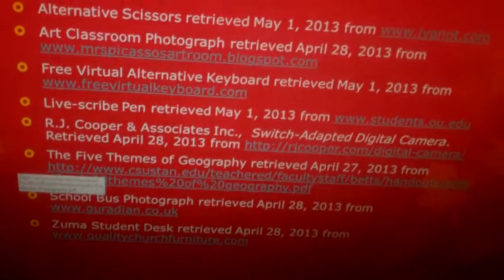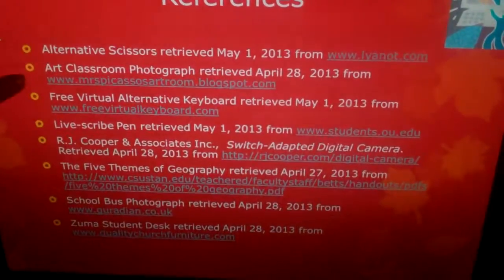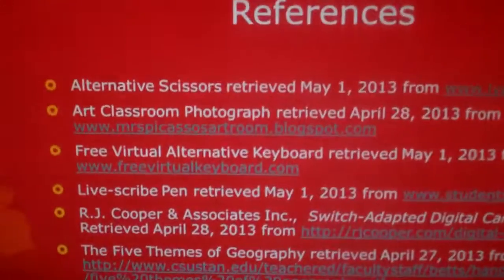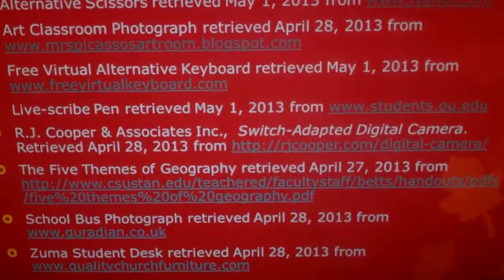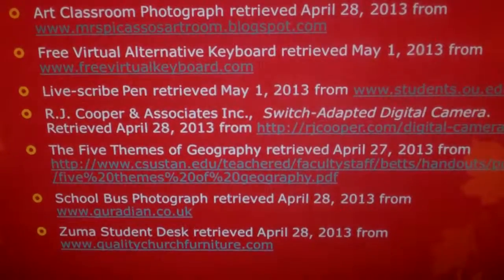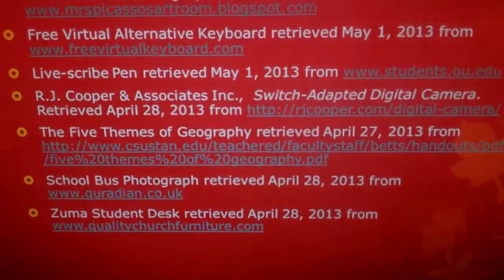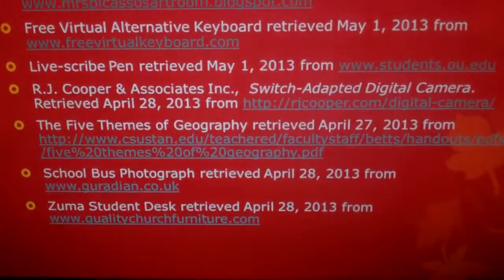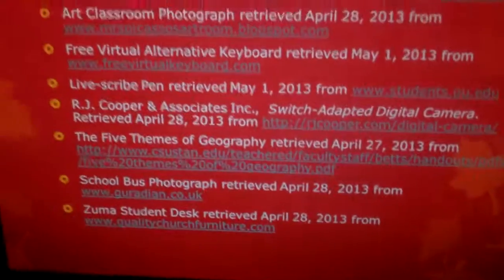This presentation was brought to you by the different pictures and the different websites that go along with them. We have the alternative scissors. We have the art classroom photograph that is part of the project, a virtual alternative keyboard picture, the LiveScribe pen picture. We also have the Switch adaptive digital camera where you can also purchase this for your classroom. The 5 themes of geography is something that was used in the project to define the differences between physical and human characteristics. A school bus photograph and a desk photograph were also used as part of the project, but not in this presentation.